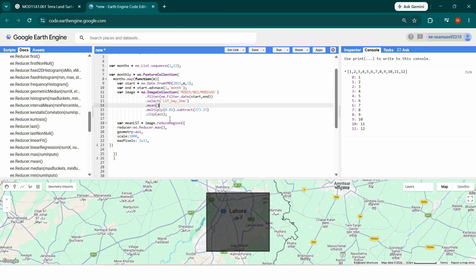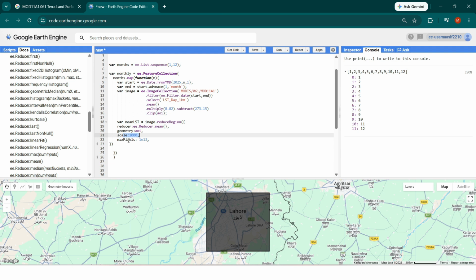So from this image, use reduceRegion, use the reducer of mean, not max, mean for our AOI, and scale this. Okay, so now we will store this mean LST data into a table, or into a feature, or rows or columns. So for that, use a return. So return ee.Feature, and we are not going to make any point, line or polygon. We want only the rows and columns, so the geometry will be null.